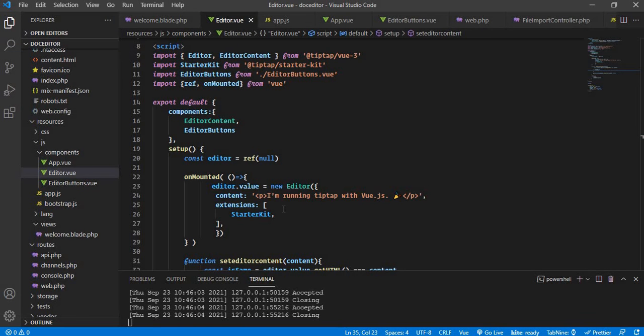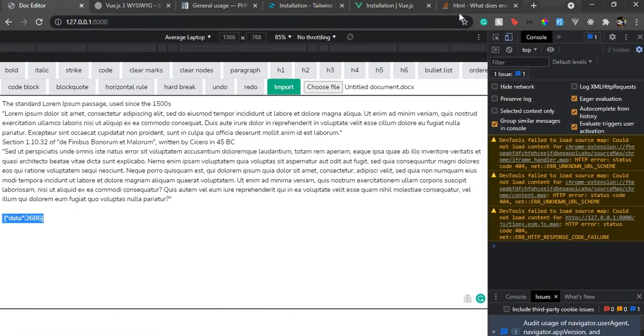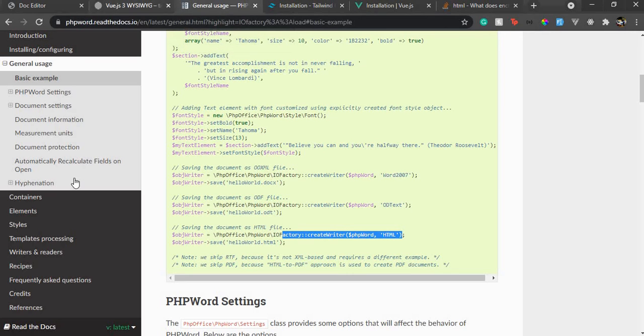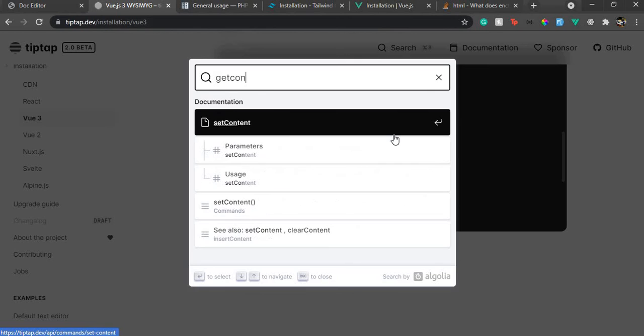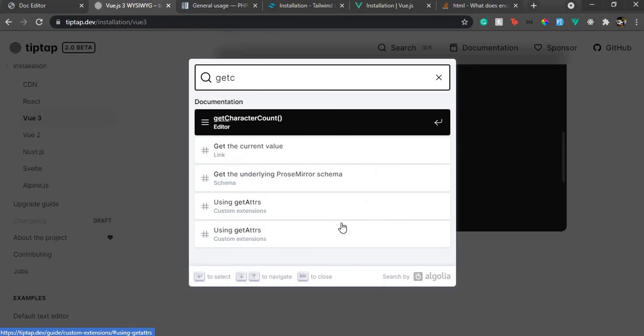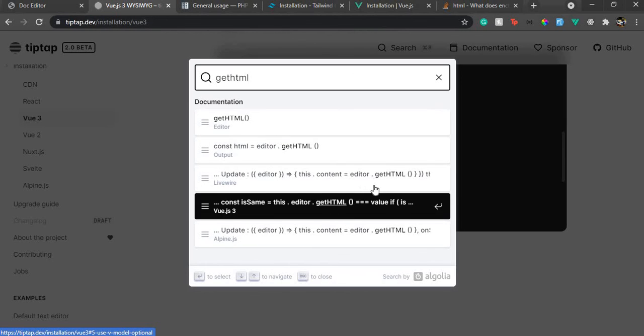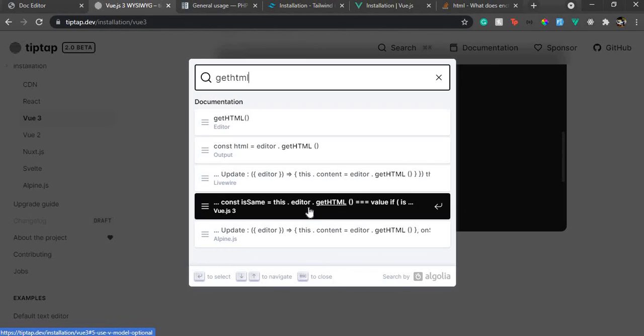Let's see. Inside our set content, when we set the content, we can get the, okay, let's see if there is a get content function. There must be a get content function, or something appropriate of that. So there's set content, clear content, but there's no get content. Okay, get character count, get current value, get HTML maybe. That's the only thing we could get. Okay, this is for Livewire, so we could also see for Vue 3.